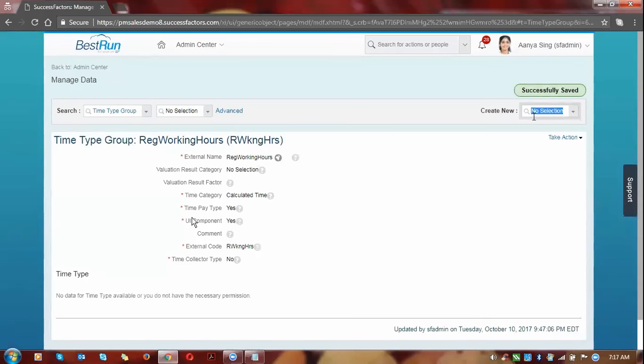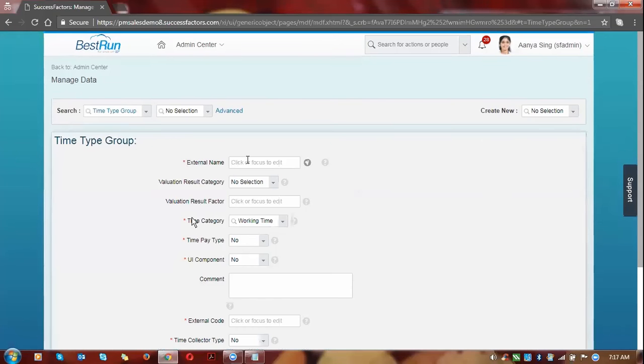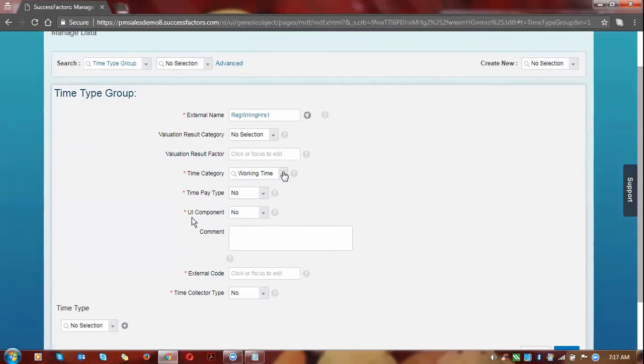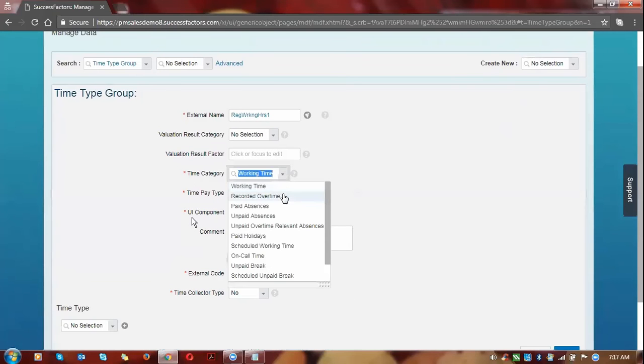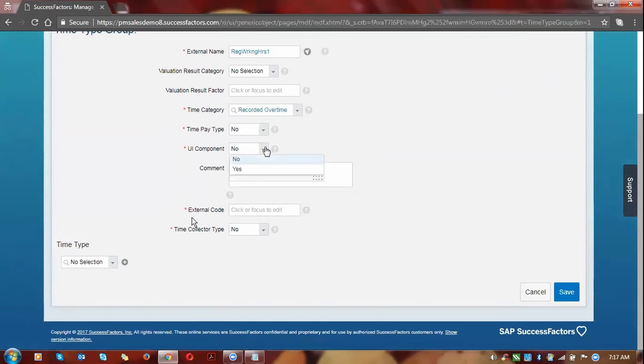And in the next one, time type group. So here another regular working hours. So here we need to record the overtime. So you can even select both here.